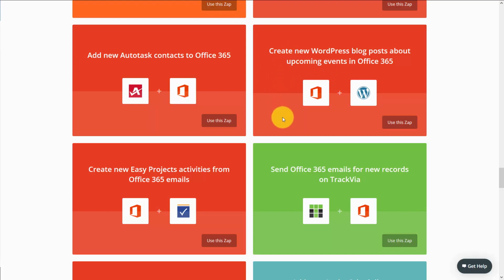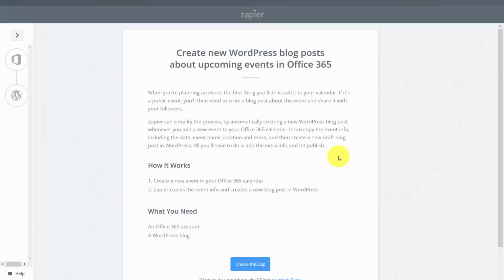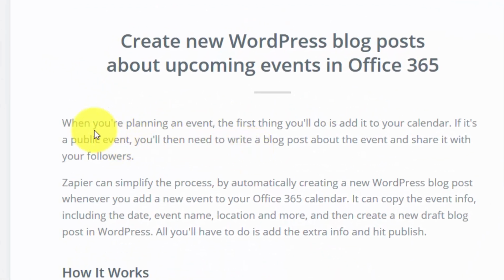And that means then that we can take those events and we can have them automatically posted to our WordPress site so that we can write them up. So what we're going to do now is we're going to click Use this Zap. And you'll see that this function is primarily for planning an event, one that you will want to write about on your WordPress site. We will not be going through the details of this particular application.